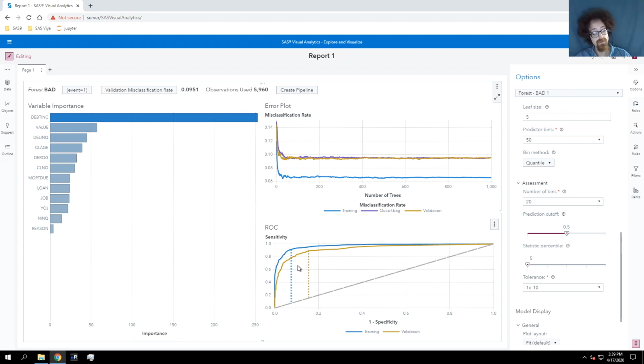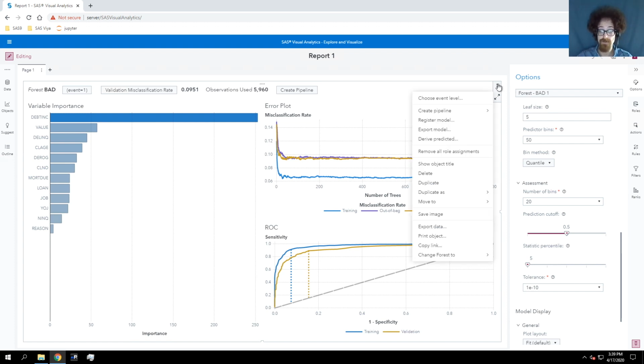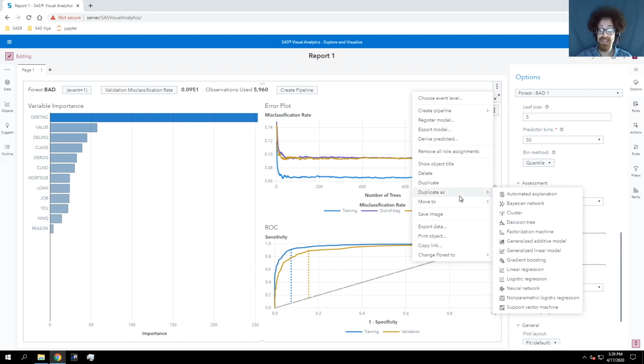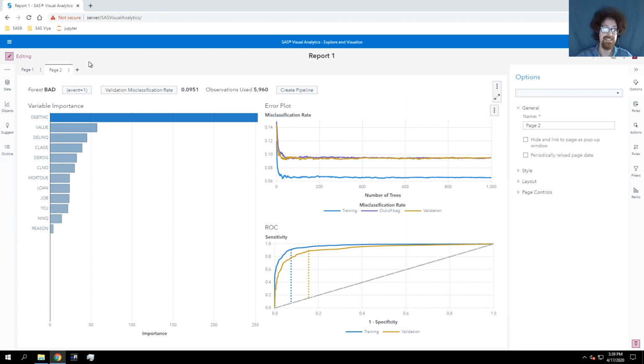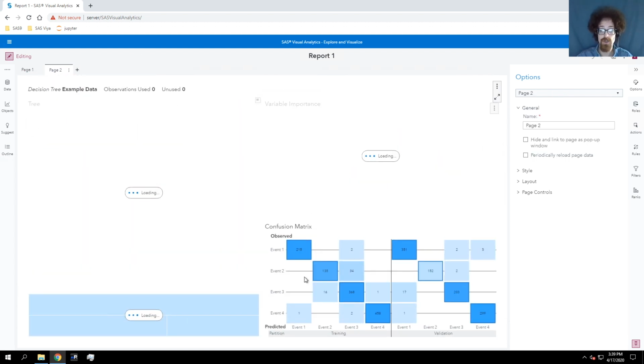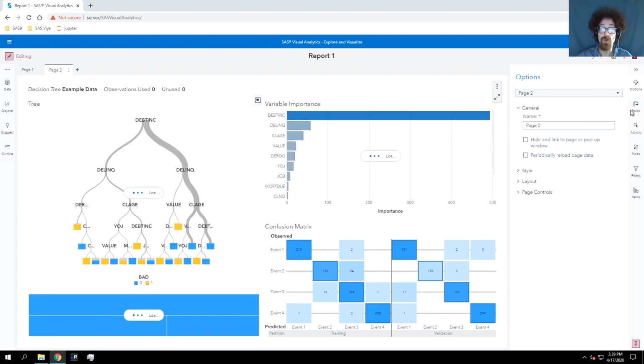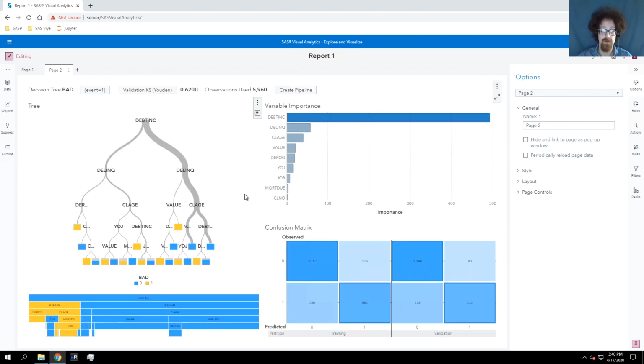Once we've built this model, we can do a couple of neat things. One that I really like is if we open this More option, we can duplicate as another model. And if I hit Alt, it allows me to duplicate on a new page. So if I click Duplicate as a new page on Decision Tree, it's going to build me on a second page a decision tree model using all of the same roles and settings as the random forest model.